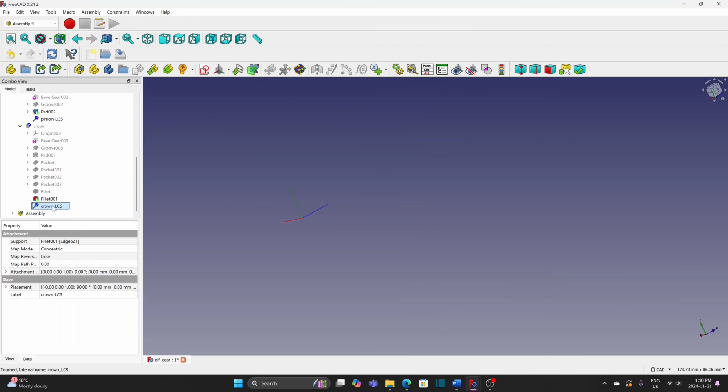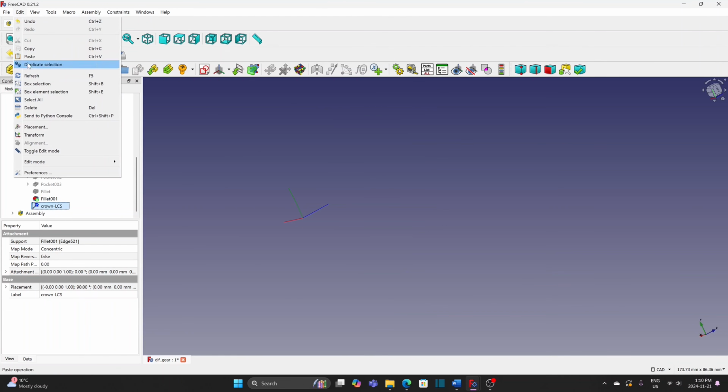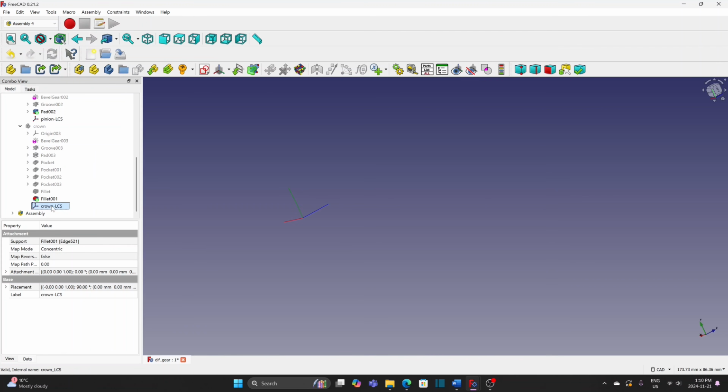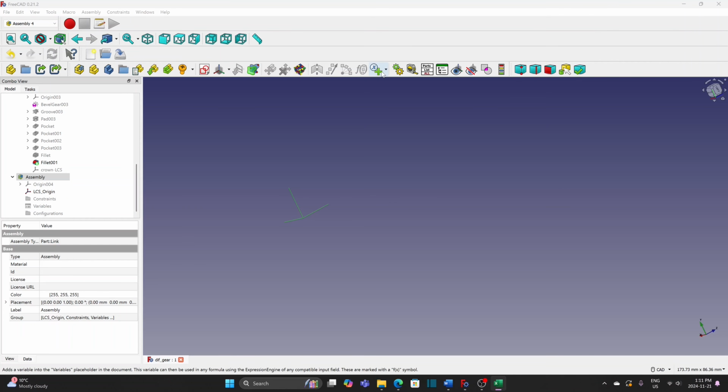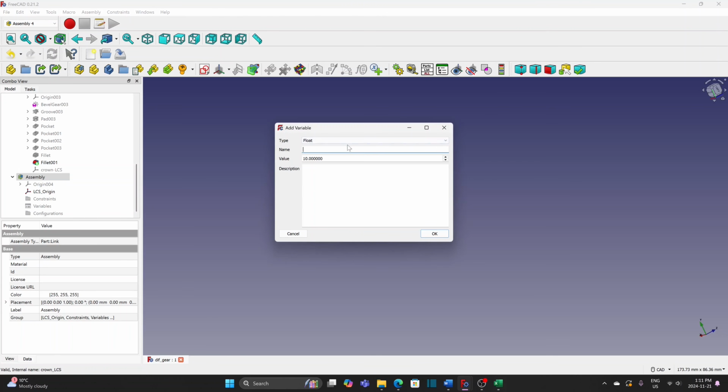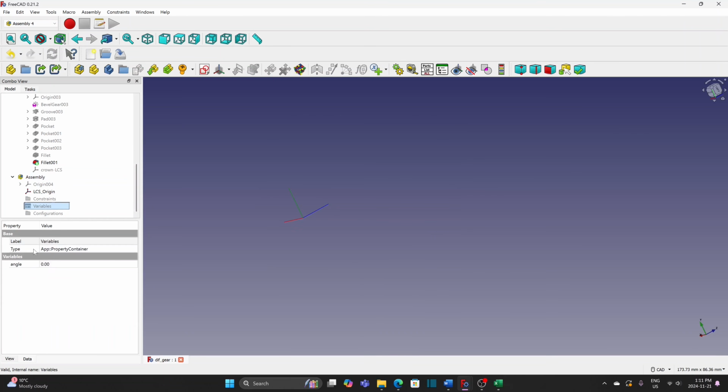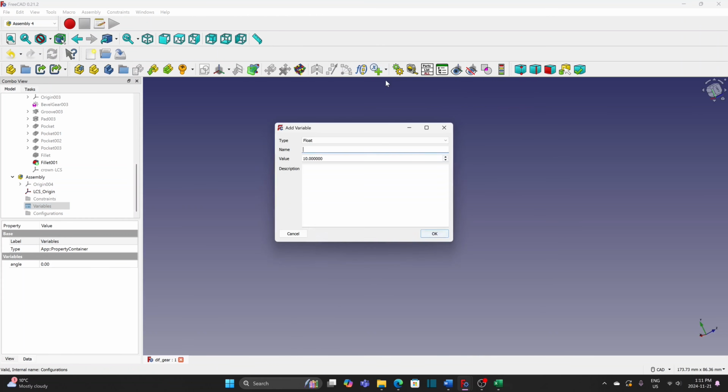There is a check mark at the crown LCS. Refresh it and it is fine. Add new variables angle and set the initial value as 0. Add other variable rotate to turn the support arm at the crown gear and set initial value to 0 too.